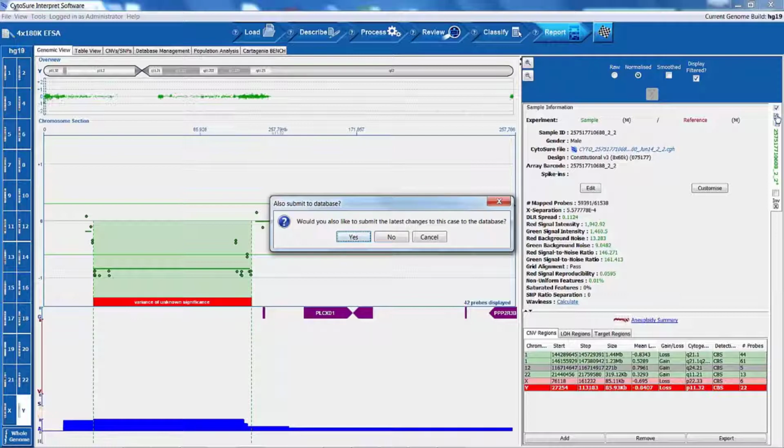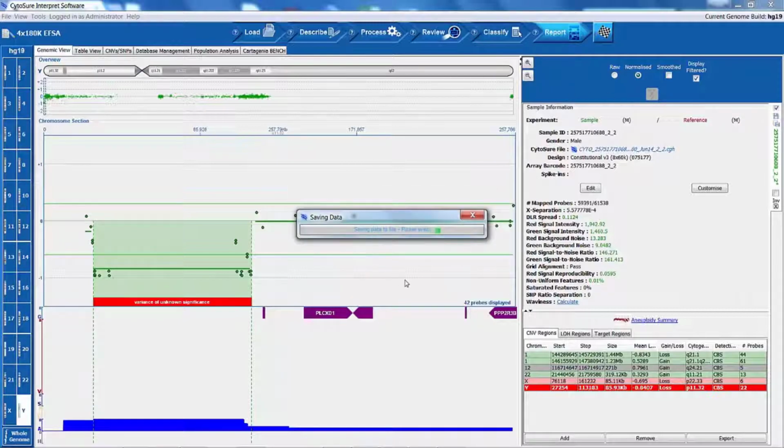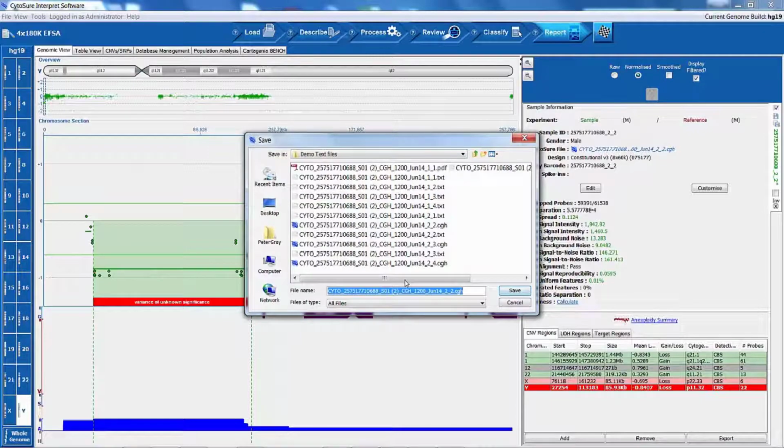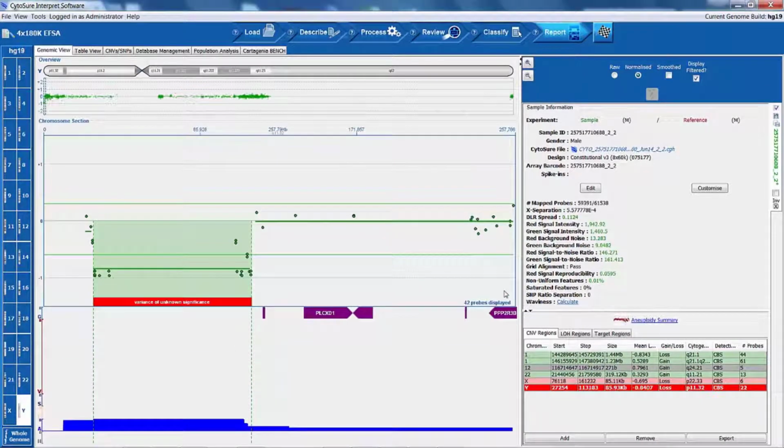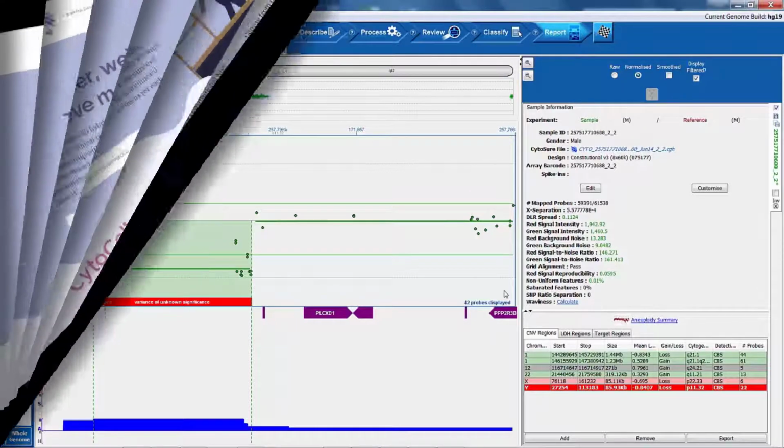Clicking the Report button will do three things. It will save the .aCGH file, and it will submit to the database. It will also generate a report based on the settings in the software. The reports can be fully customized by the user via the Report Generation tab in the Options box.